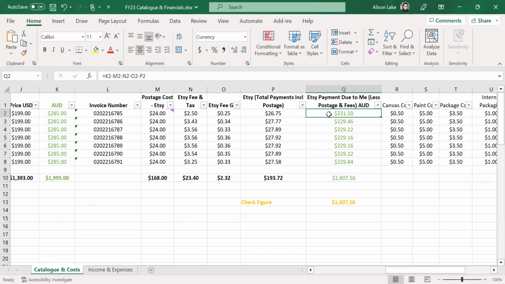This is what's left, all right? Essentially, it is your total cost minus that, which gives you that. So it's just breaking down those costs and figuring out how much you've got left once you've sold that piece.